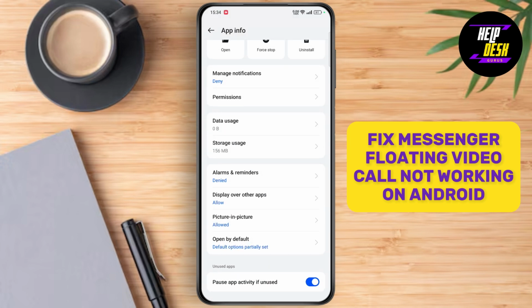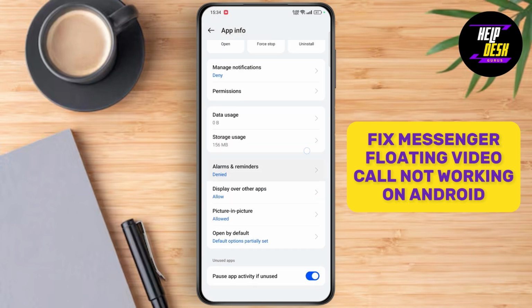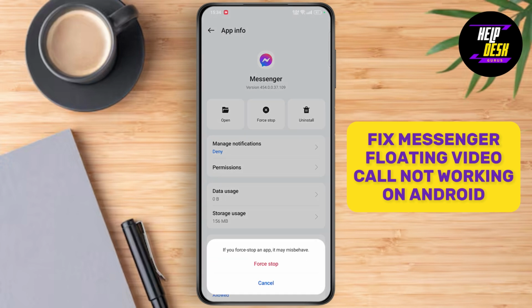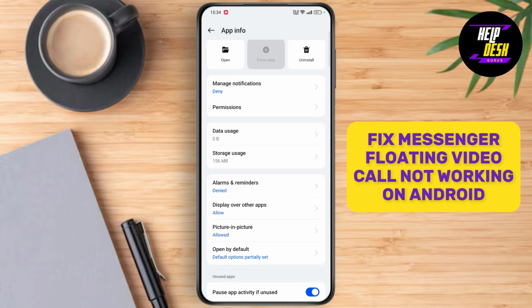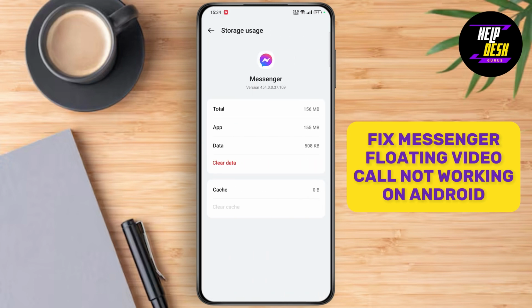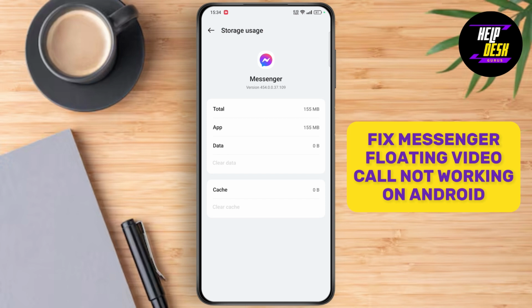Now tap on Picture in Picture. Also enable this toggle. Now go back. Now tap on Force Stop and tap on Force Stop. Now go to Storage Usage and tap on Clear Data. Now tap on Delete. So that's it.